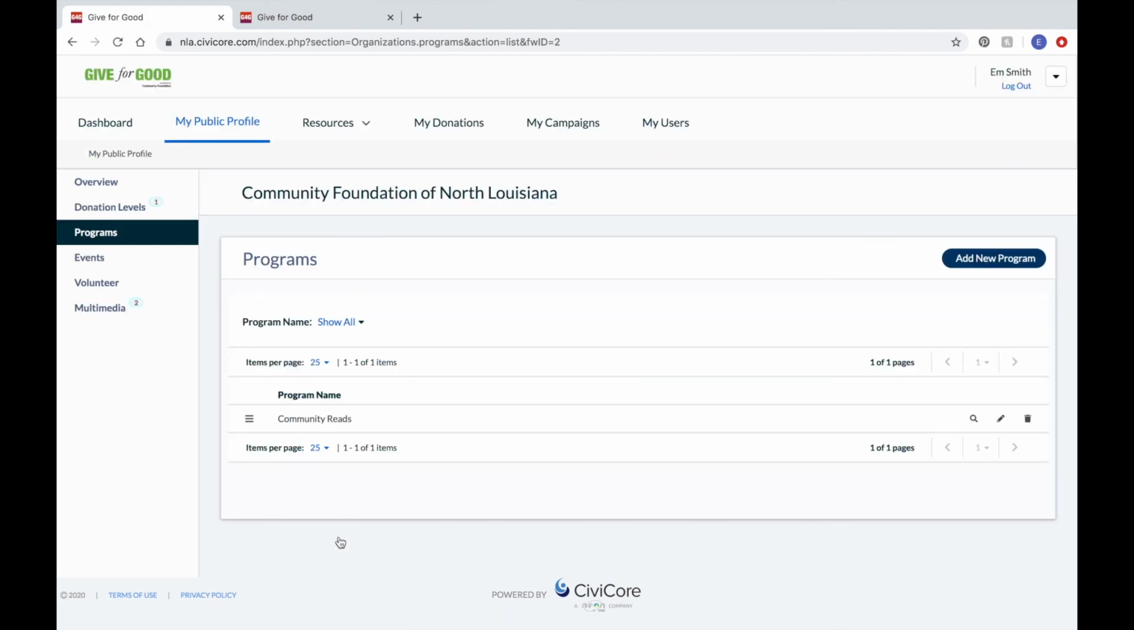Submit, and then it will appear on your public profile, and you can add as many programs as you'd like. So if your organization runs a food pantry plus a coat closet plus a day shelter, then you could list all of those there. And that way your overview page doesn't get too lengthy.